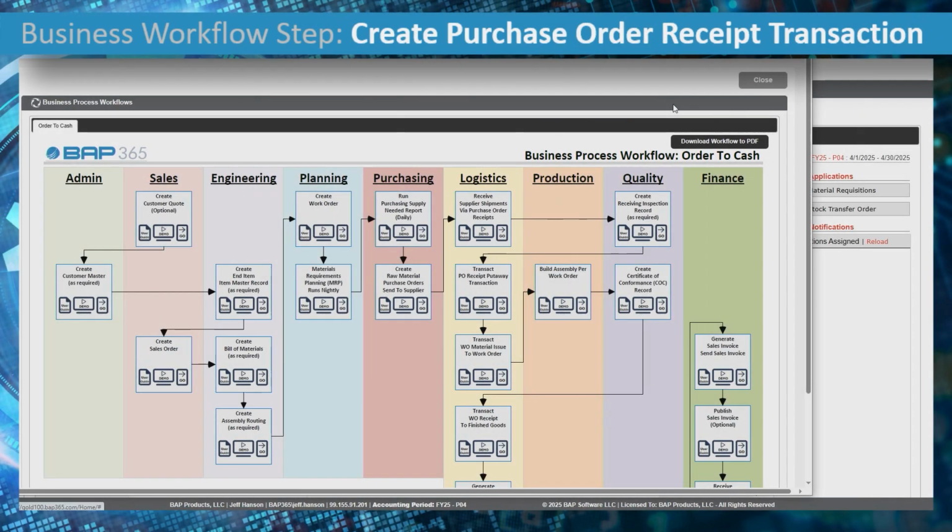All right, the next step in the order to cash business workflow is to receive supplier shipments here in the logistics swim lane. In the previous step, we ran the purchasing supply needed report, and then we created purchase orders for the raw material we needed based on that supply needed report. Now we've sent that purchase order to our suppliers, and they eventually shipped in the material, and now we're ready for our receiving department to receive in the purchase order.